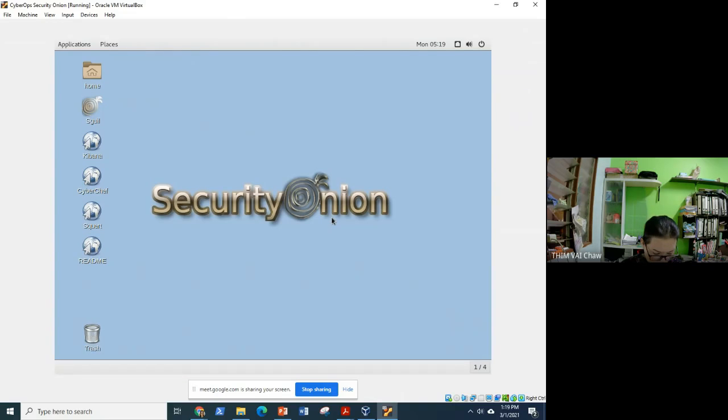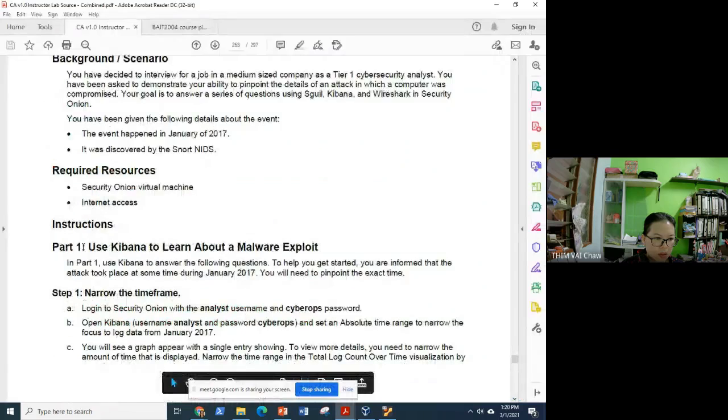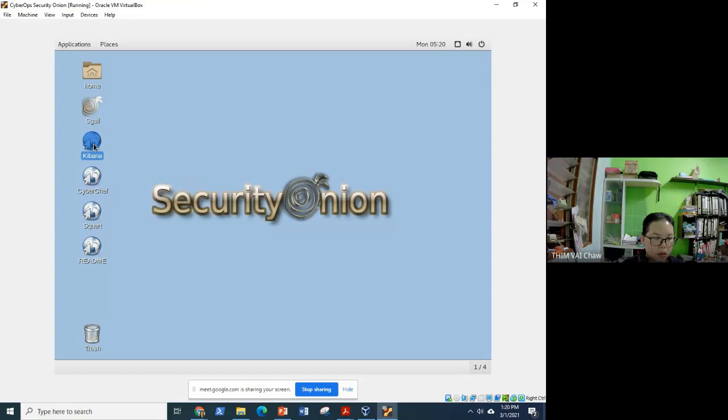Okay, we need to have the first part of the question. We need to move on to this. I'm doing this part one using Kibana to learn about the malware exploit. So let me open Kibana.